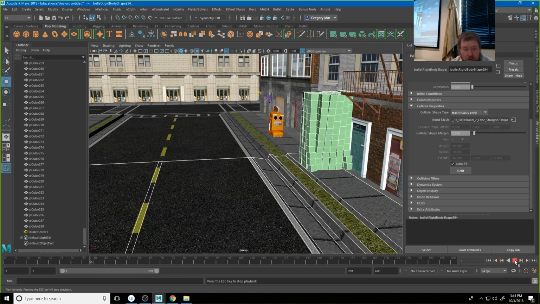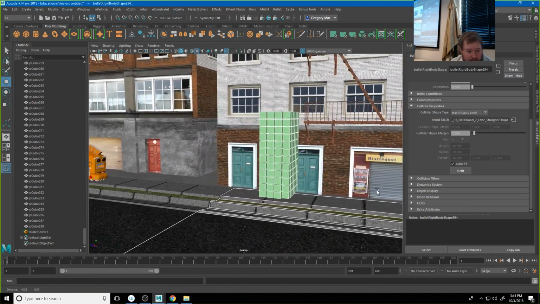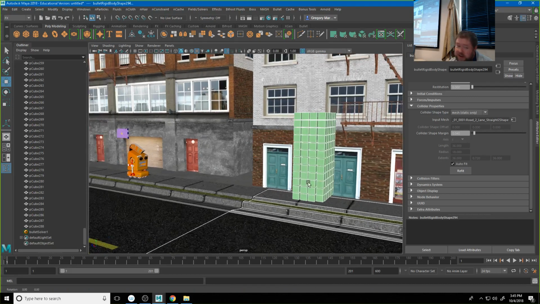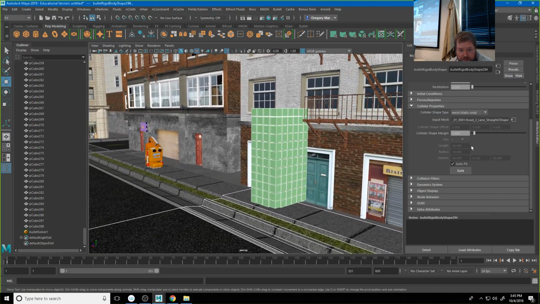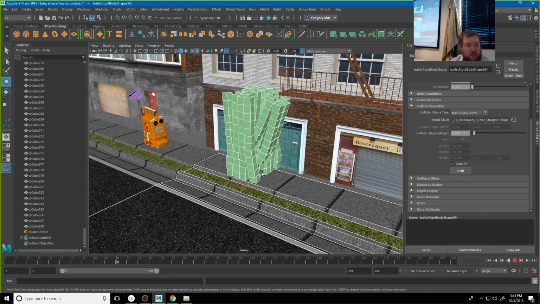There we go. So, what the issue with it was, I did make it a passive collider. Apparently it wasn't fitting correctly to the shape. I set it to static mesh, and then I hit refit, and that allows it to collide with it now. There we go.